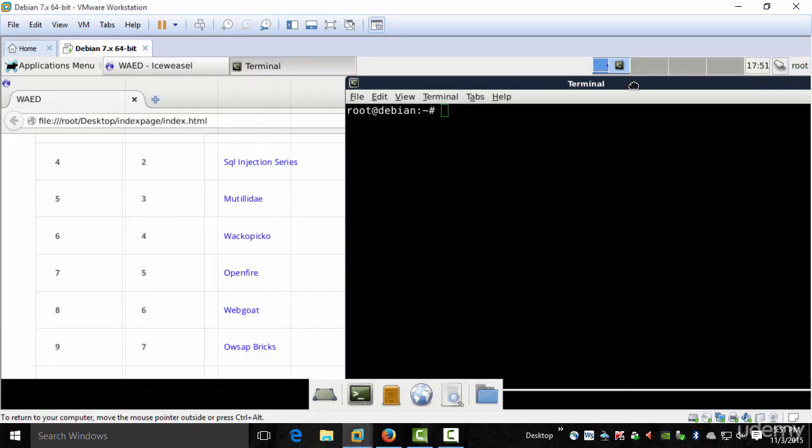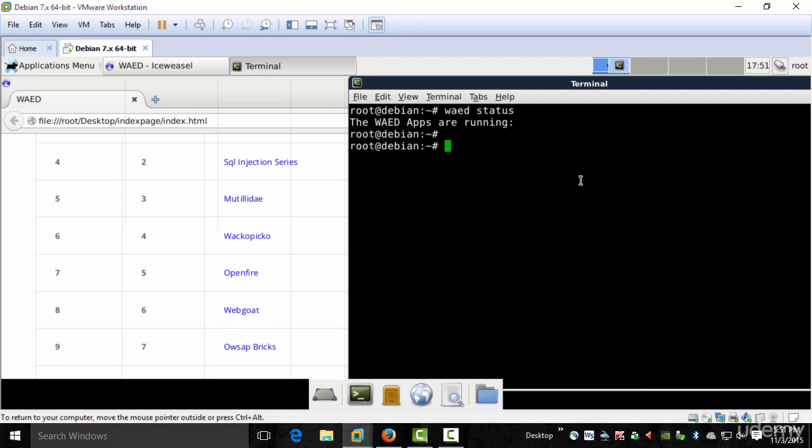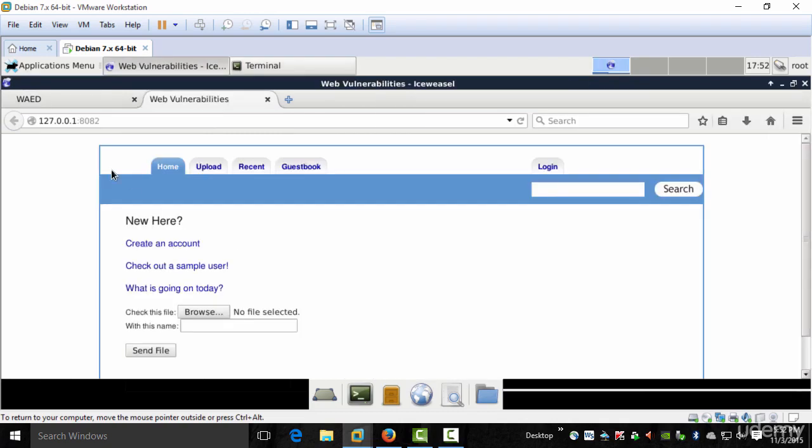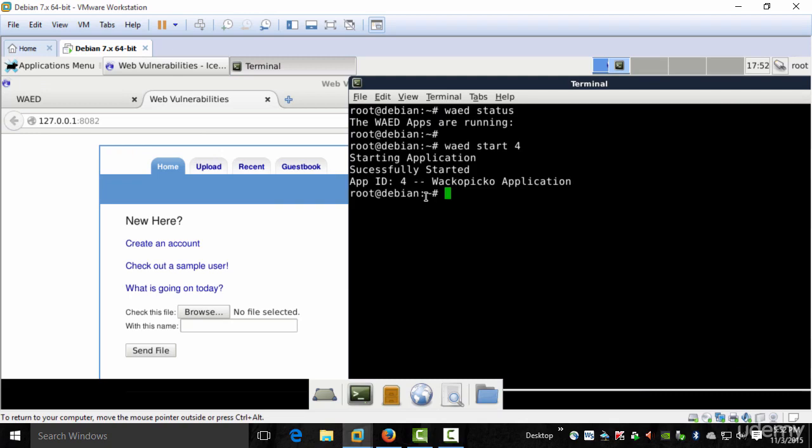In order to demonstrate Burp Proxy, let's pick the Wacko Pico application, which has ID number 4. So just type WAED start number 4. It should take a few seconds to start the application. Once it's started, you should be able to browse to the link locally on that machine.